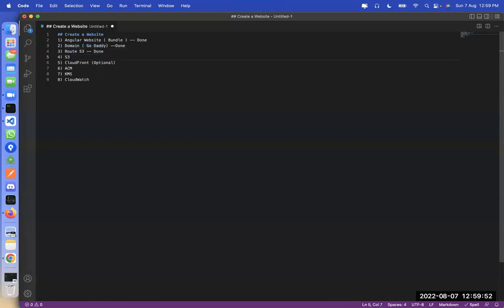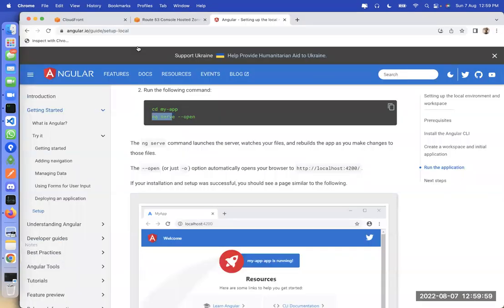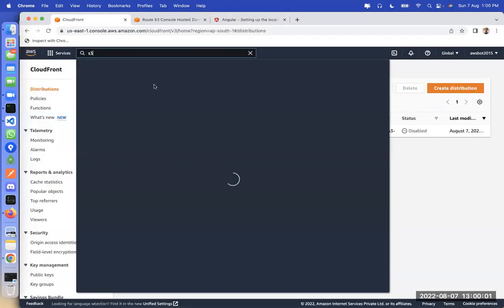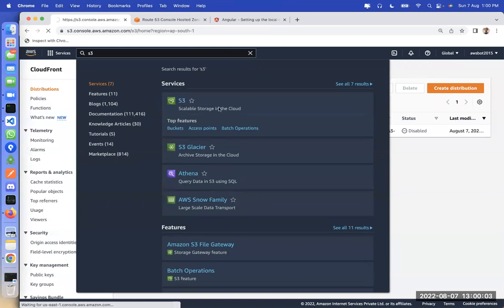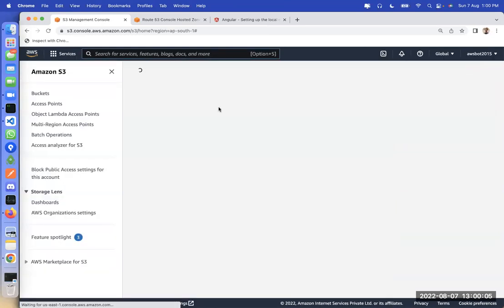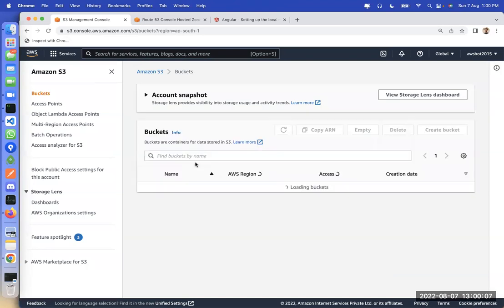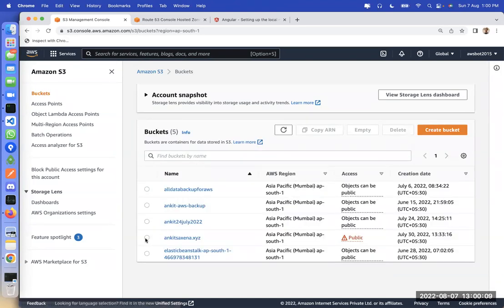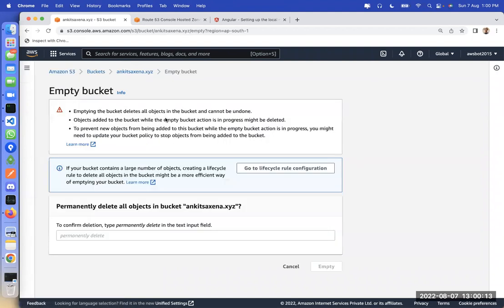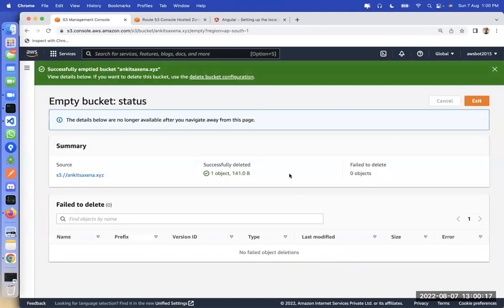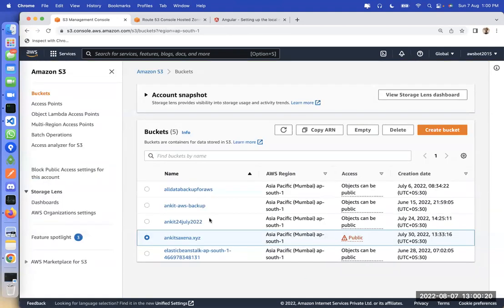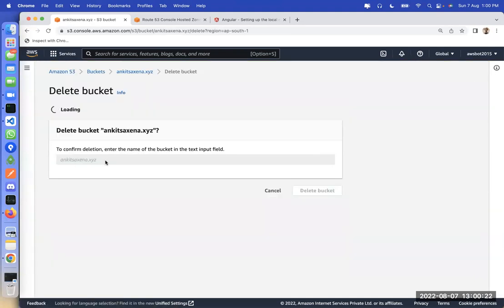Next part is to get my S3 bucket up. S3 bucket is my website. So let's go to my S3 here and create a bucket. I believe I already have a bucket by that name over here, so let's empty and delete it. The reason is I want to keep the bucket by the same name, because otherwise it becomes a problem for me to understand.